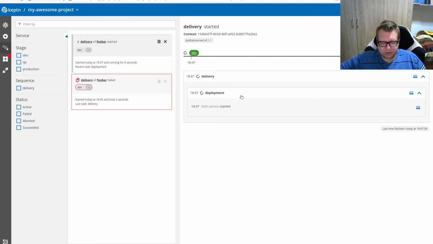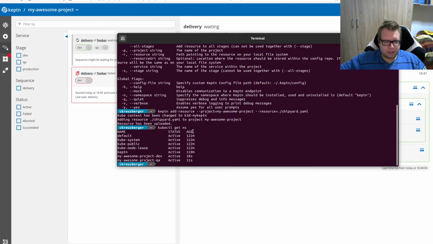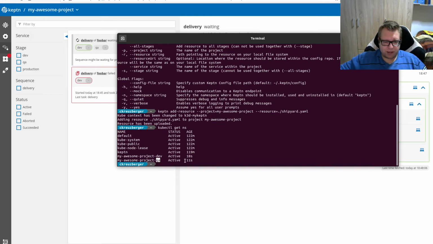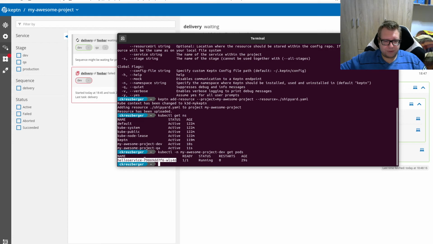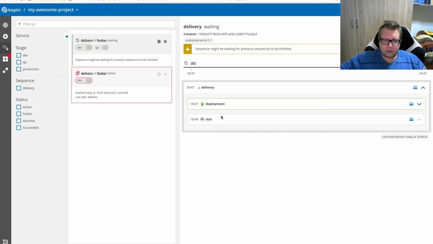Let's see if this is actually working. But it looks like it. So in the meantime, let's actually double check what is happening on our cluster. On our cluster, we should see a new namespace. Yep, my awesome project-dev, and actually QA, it has finished the first stage. And in this dev stage, we can inspect all the pods. We can see hello service is running. Nice. And you can also see it in bridge. Deployment has finished. Helm service has finished with result pass. So now the QA stage is running.